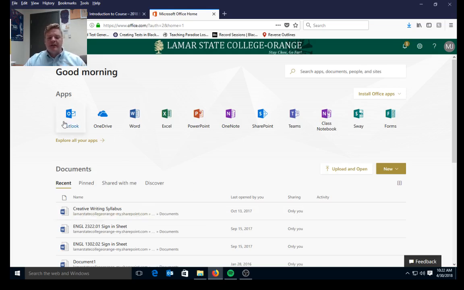So the Outlook is your email. OneDrive is an online cloud drive that you can upload documents to save them and then work on them on any computer, and then you have to resave them obviously and upload them again. These are all the online apps. I don't want you to use the online apps. I want you to use the actual software downloaded to your computer because that'll give you the full amount of options. So let's see what that looks like.